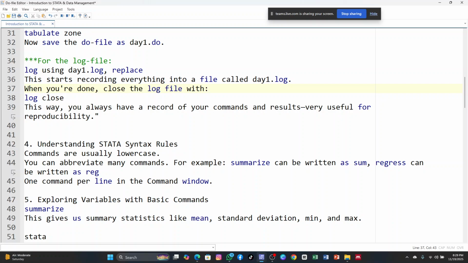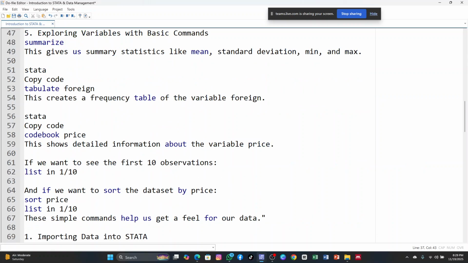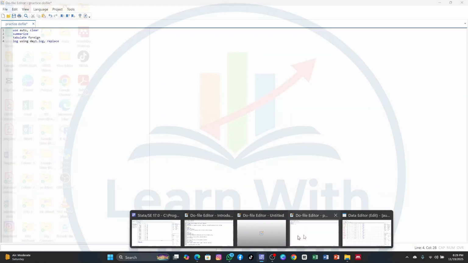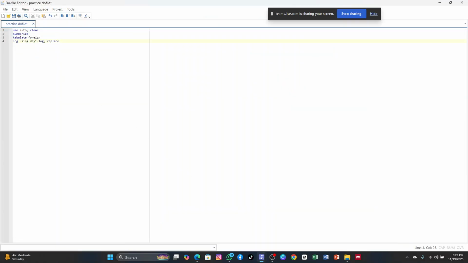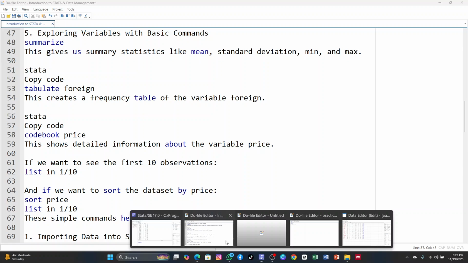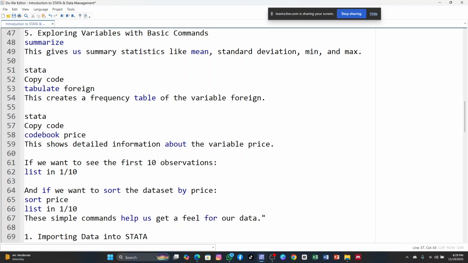So one command per line is what we use in Stata. Let's go back to our do file so that what I'm saying you will understand. The first line says use auto, clear. That is a line. We are not saying use auto clear and, in front of it, summarize and tabulate. No, it is one command per line. Is it clear? So what we use is one command per line.